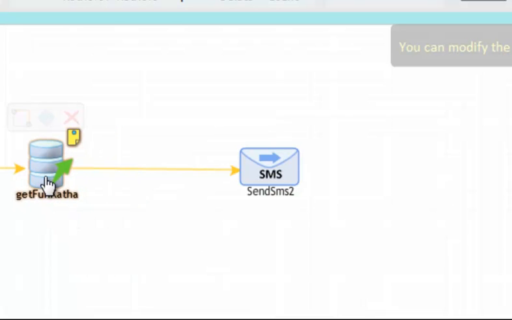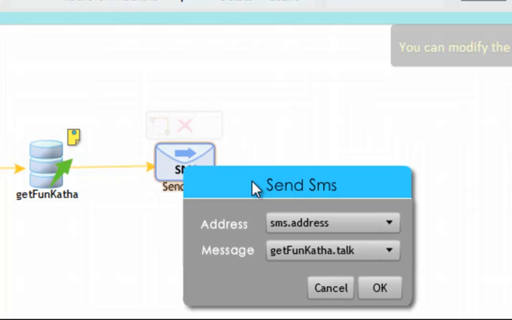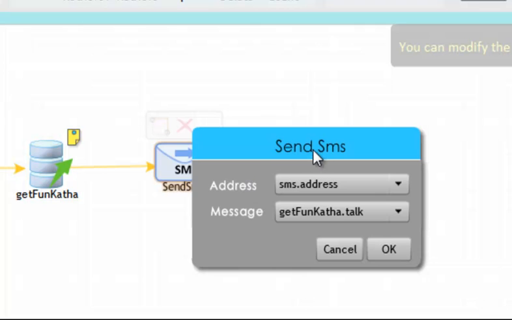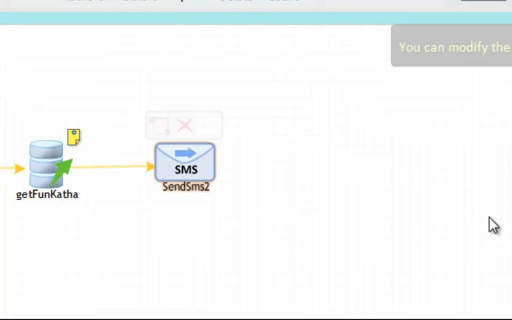So we are going to reply to the same user using the send SMS control. We can reply to the same user, setting the address as the SMS address and the message as getFunkatha.talk. Okay, that's it. Let's simulate this.